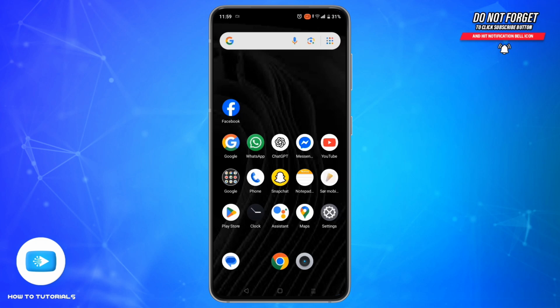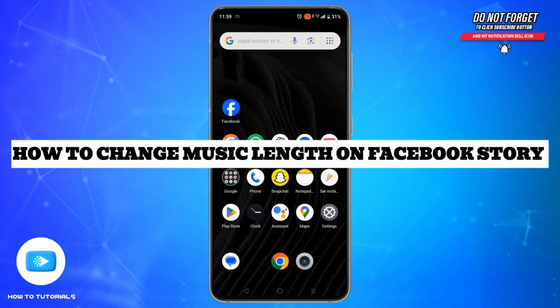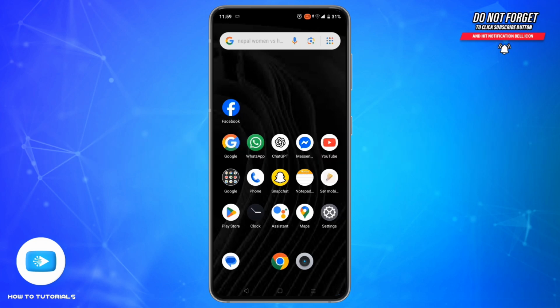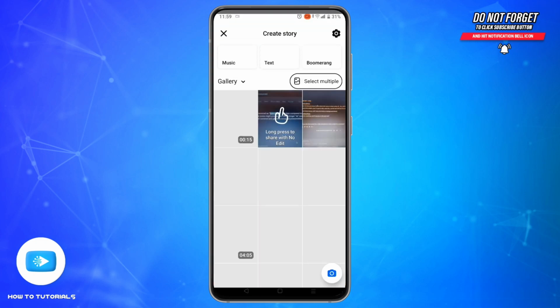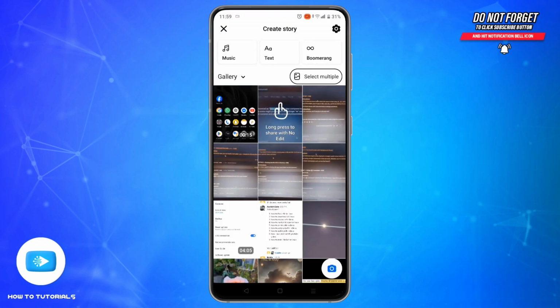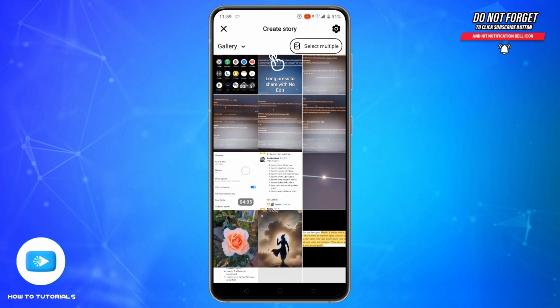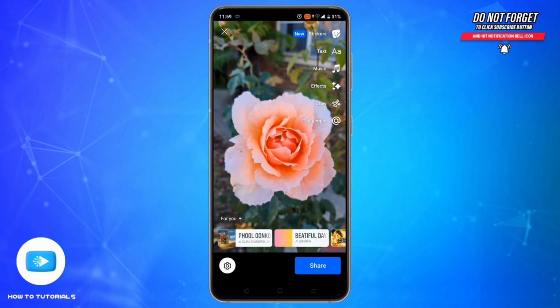In this video, I will show you how to change the music length on your Facebook story using your phone. So let's get started. First, open the Facebook app and tap on Create Story. Then select either a photo or video from your gallery. For now, I will just go with this one. And then tap Music option.